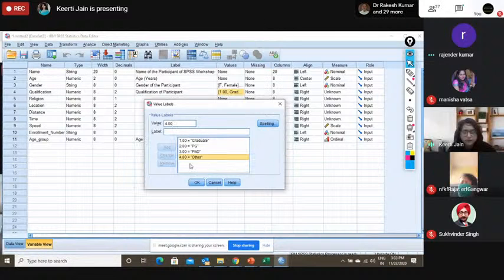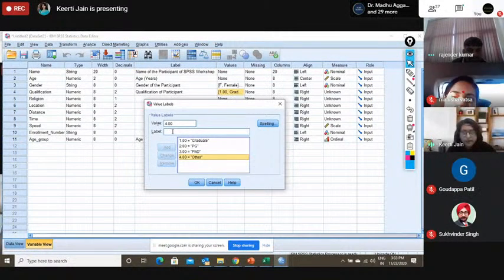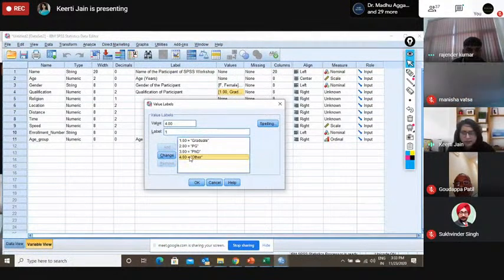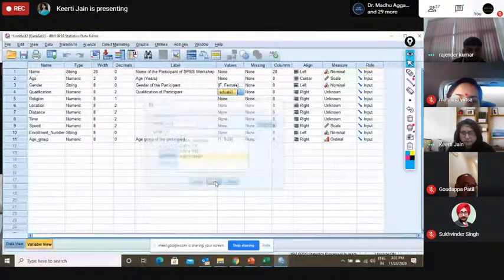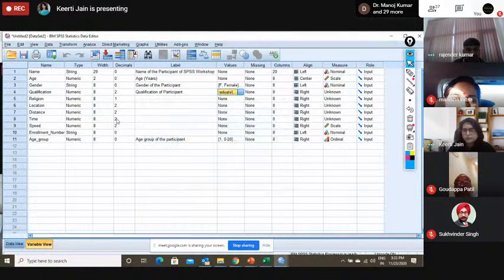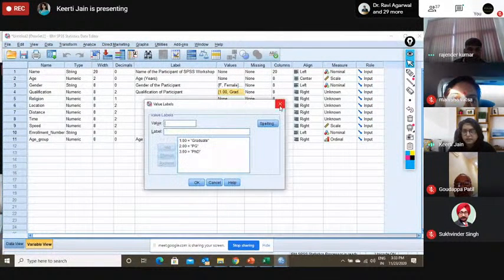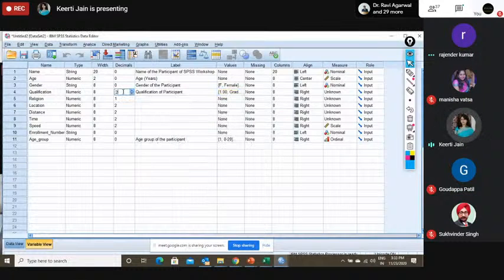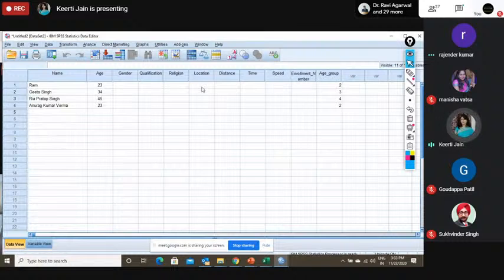I'm just removing this one. To remove this, I just select this and cancel. We need to select this and remove. Now you have only 3 categories. So this type of data is ordinal, because if you are giving 1 to an individual, he is less qualified. If I'm giving 1 to Ram, 3 to Geeta, and to Ria I'm giving 2, and to Anurag I'm giving, suppose, 2.